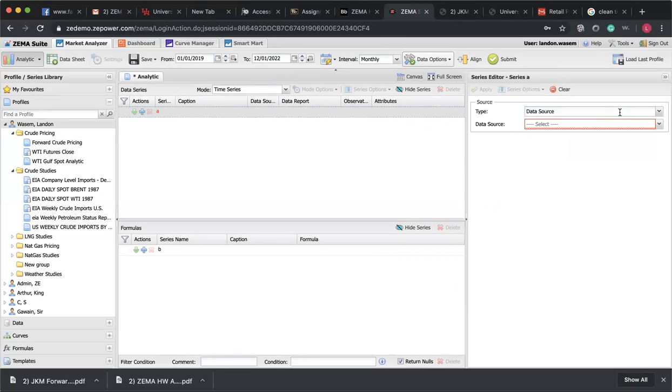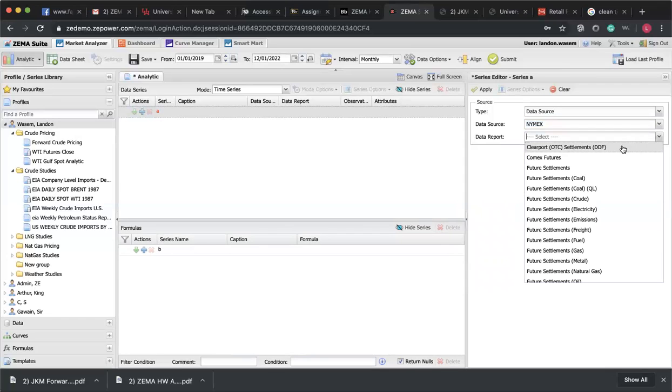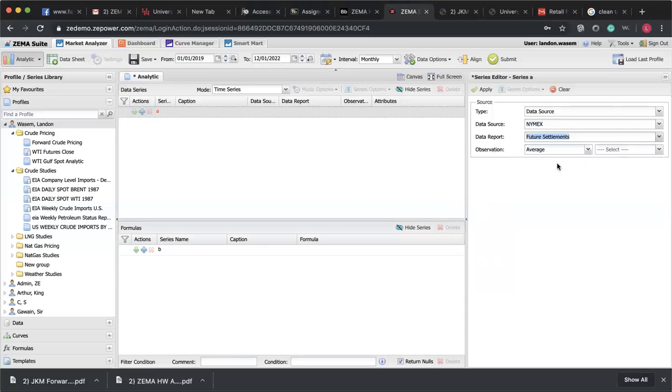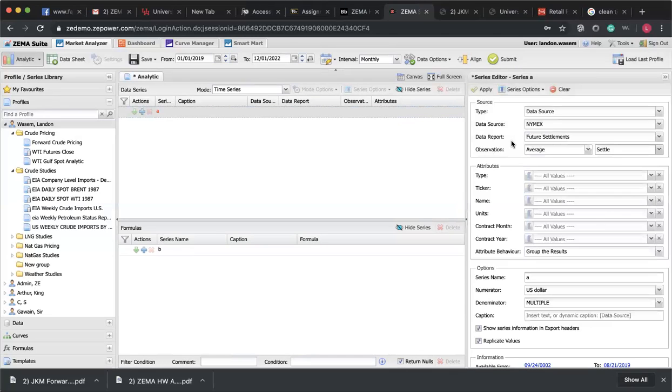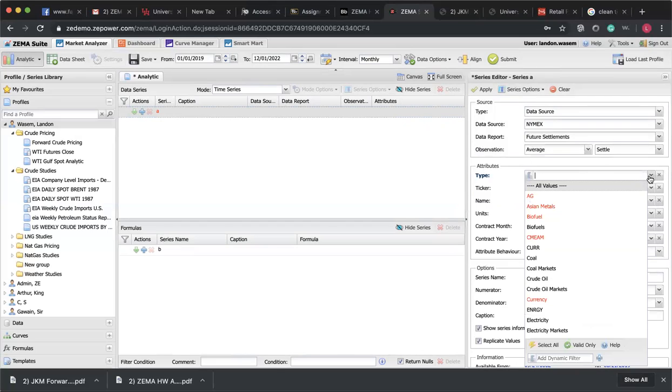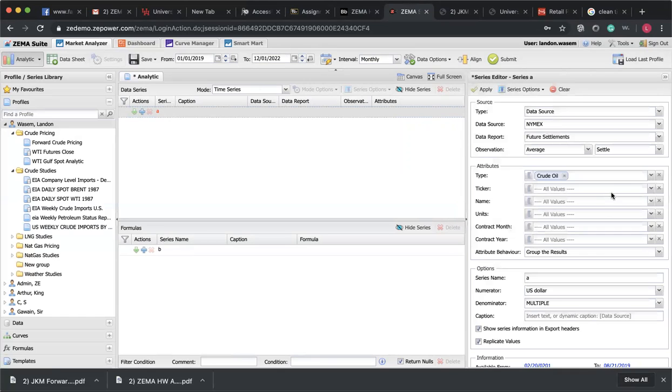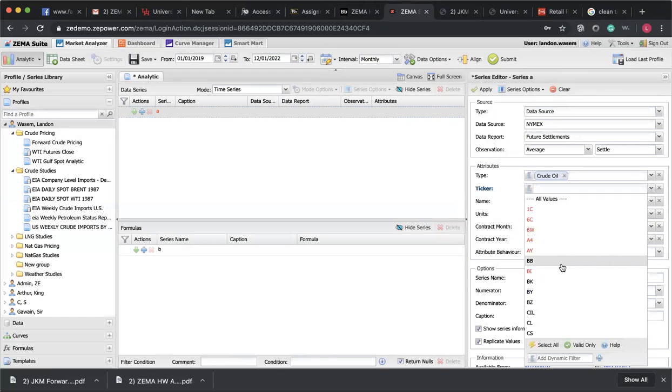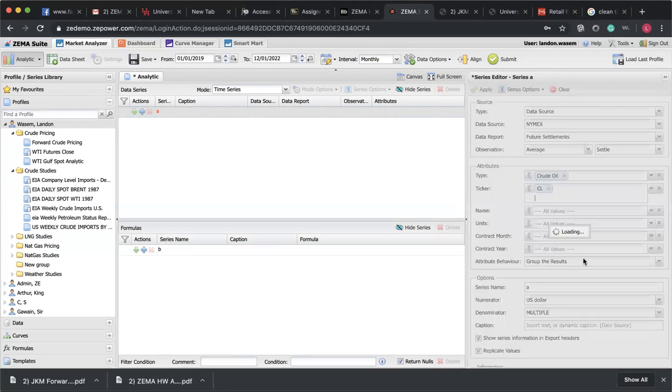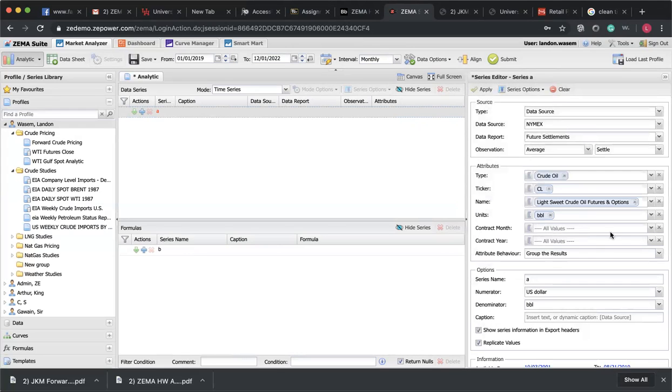EIA weekly petroleum status, except our data source. Instead of the EIA, we're going to bring that on down to the NYMEX. The data report is going to be future settlements. Our observation is average. On over here to settle. Let that load. Our type, we are going to want crude oil. Our ticker symbol for crude is CL. That should auto-populate some of these.